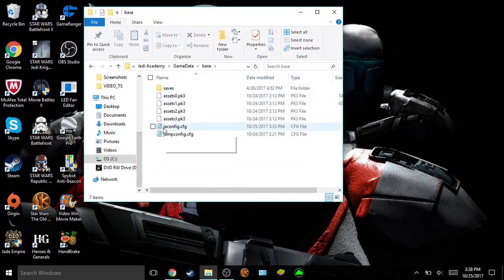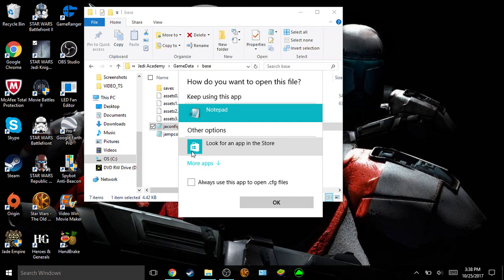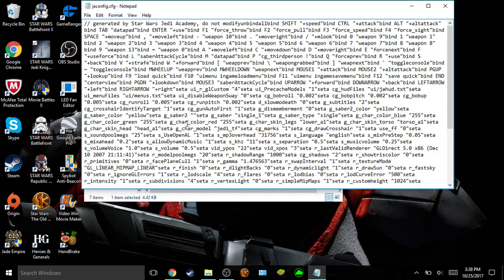You want to look for this jaconfig.cfg file, and you probably don't already have it set to open in Notepad. If you do, that's fine, just double click on it to open it. But if you don't, right click it, go to Open With, it'll say Other Options, click on More Apps, and then find Notepad. I have it already set, so I'm just going to open it with Notepad.